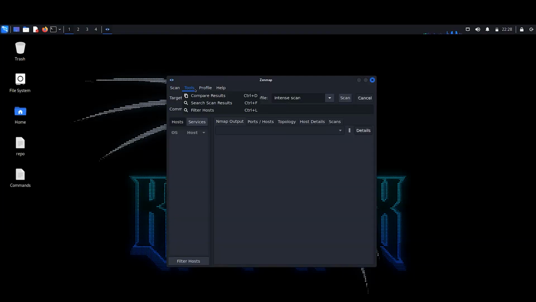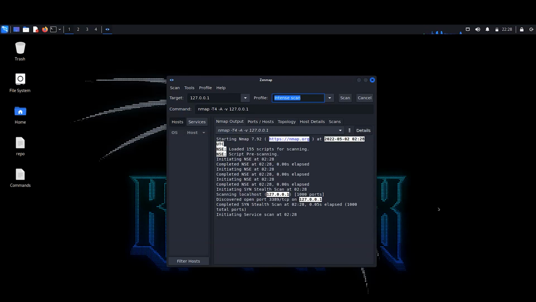Let me show you how it works by scanning localhost. You can see it is scanning the whole localhost. In this way it works.